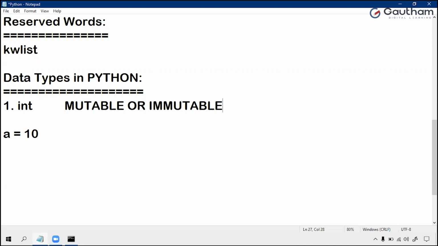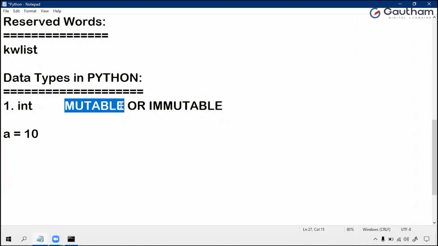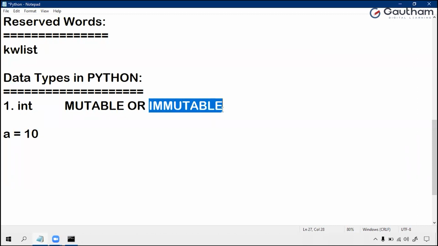So what is the meaning of mutable? Can you please open the chat and type what is the meaning of mutable? I don't want any definitions. Simply, generally, what is the meaning of mutable? What is the meaning of immutable? Mutable is changeable. Immutable means not changeable.